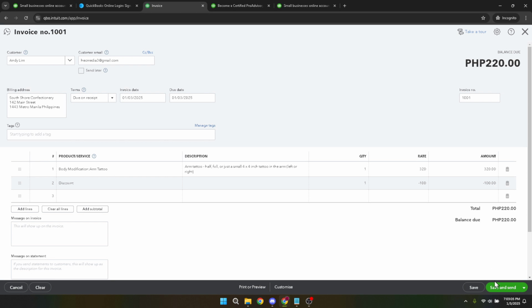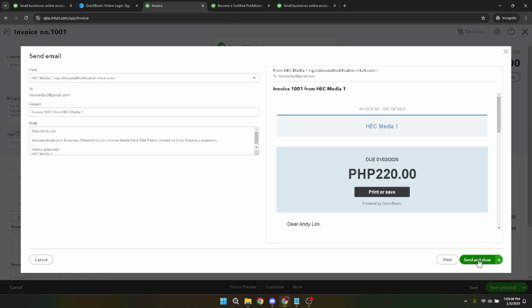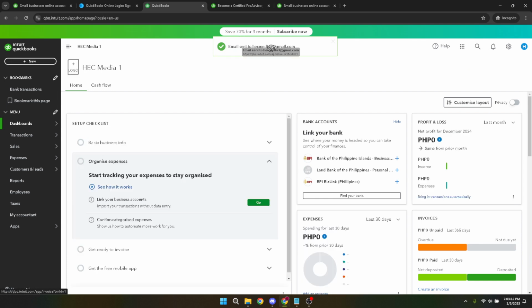There should be a Save and Send button, typically located at the bottom or top of the page. By clicking this, QuickBooks will prompt you to enter the recipient's email address if it's not already saved. You'll also have the option to include a personalized message along with the invoice. Clicking Save and Send will dispatch the invoice to your client, complete with the applied discount. QuickBooks also saves a copy of the invoice in your account, allowing you to easily track payments and follow up if needed.